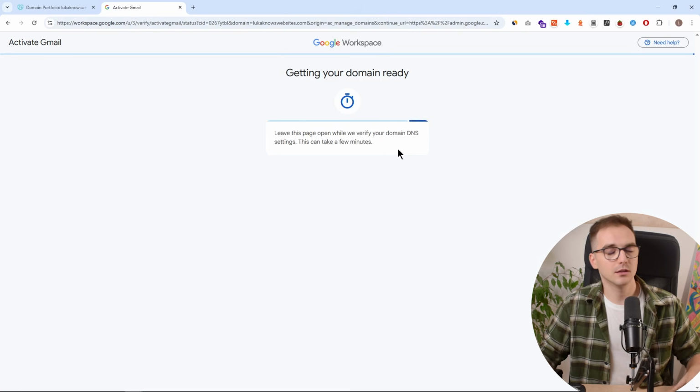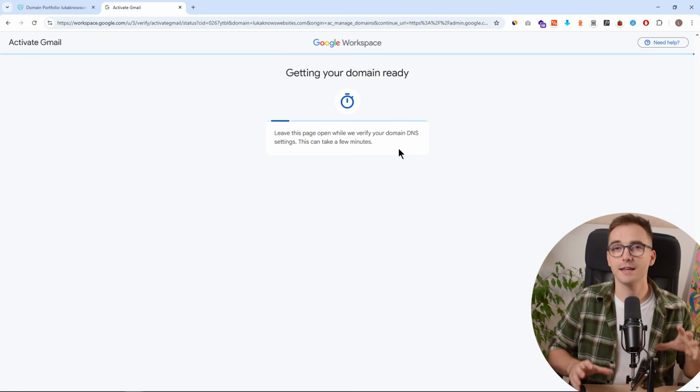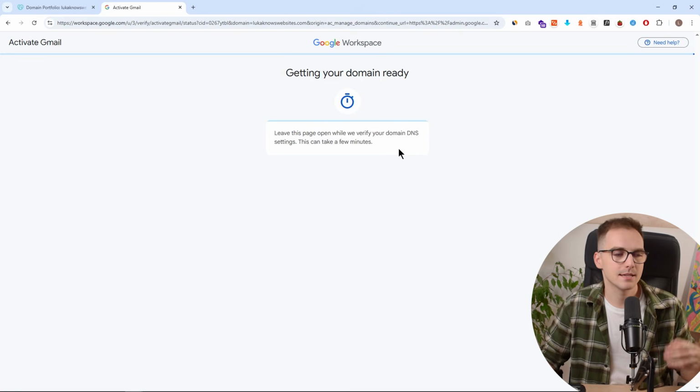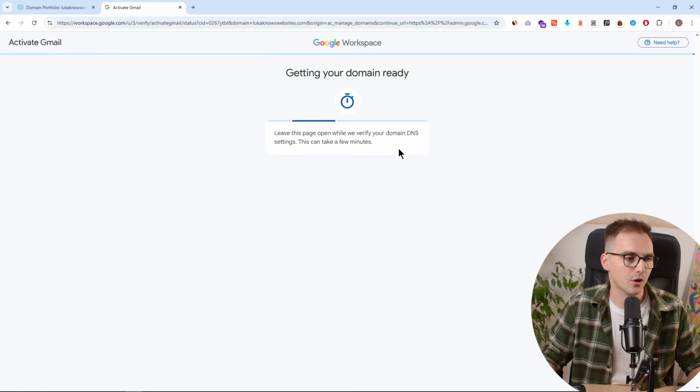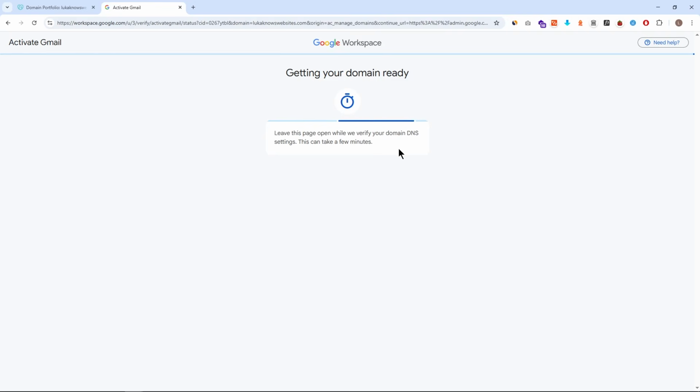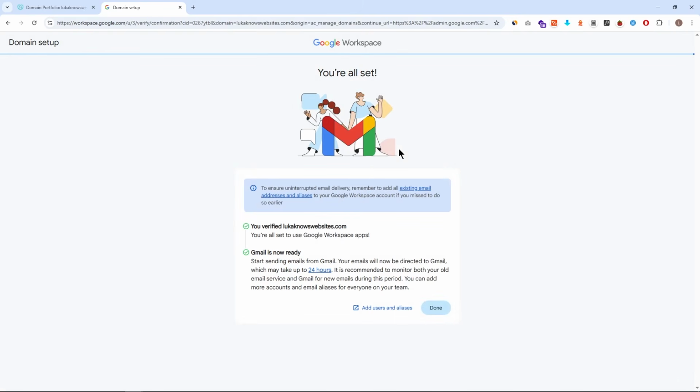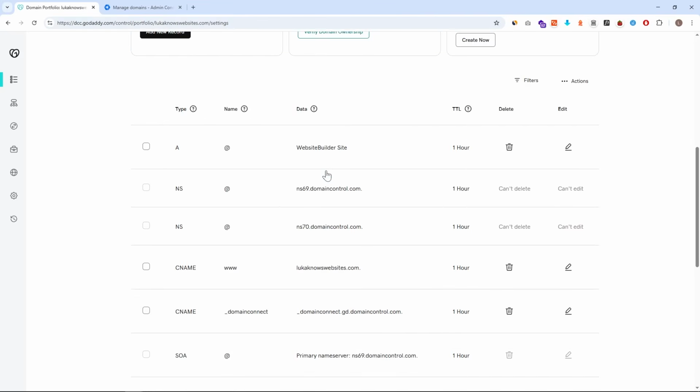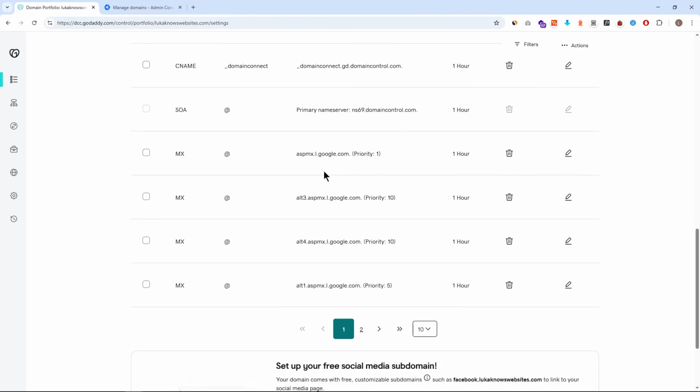And during this process, do not close this tab. In some cases it can take a few minutes to connect. Now, don't worry, everything is going to be done automatically. And as we can see, we have the "you are all set" message in here, and this is how it should look if it is connected. So we can click on done and come back to our DNS records inside GoDaddy.